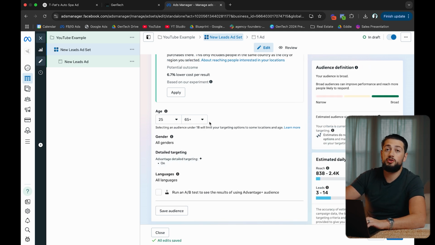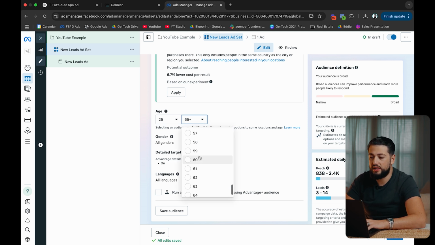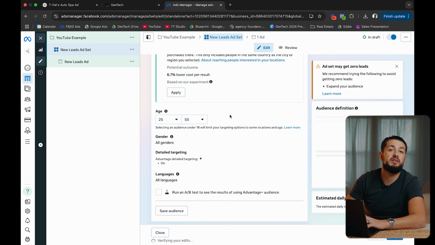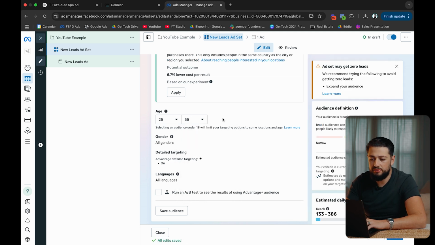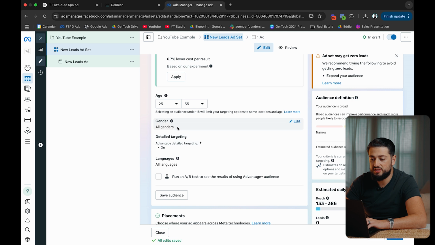If you're getting way too old of a population where they don't care about cars, or they don't even have a car, right? You can just select this and say, for example, 55 as a cap. Now, I'm just gonna leave it 25 to 55 for the sake of this example. Based on my experience in the car industry, this is what I've seen do well, so you guys can just do the same. Gender doesn't matter.